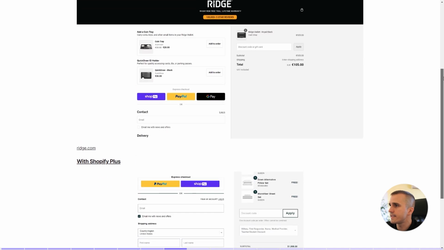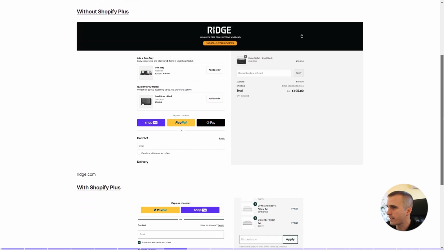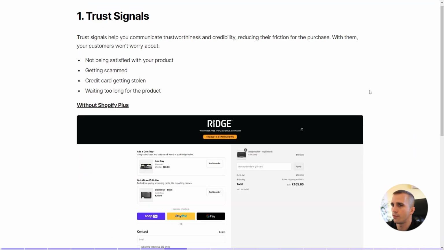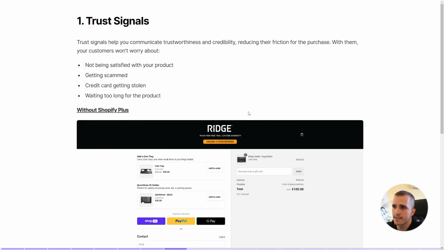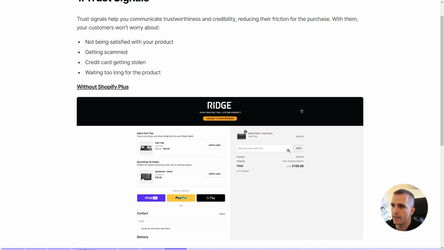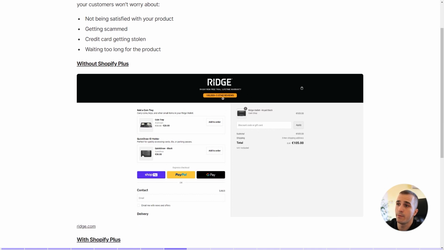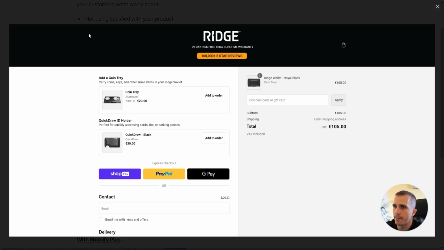So some of you guys have a Shopify Plus, some of you don't. So I have prepared 2 examples, one for all of you guys who don't have a Shopify Plus and one for those of you who do have it. The first example, we have Rich Wallets. They do have a Shopify Plus, but anyway, they're using this method which can be used for non-Shopify Plus customers. And you can see at the top, at the banner, how they have their logo. Then they have a 99-day risk-free trial. They have a lifetime guarantee here. They have how many 5-star reviews, which brings that social proof, right?